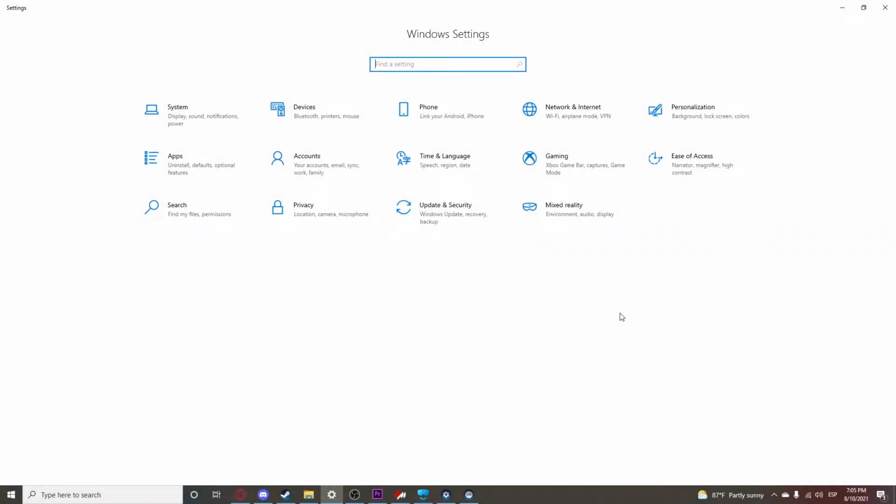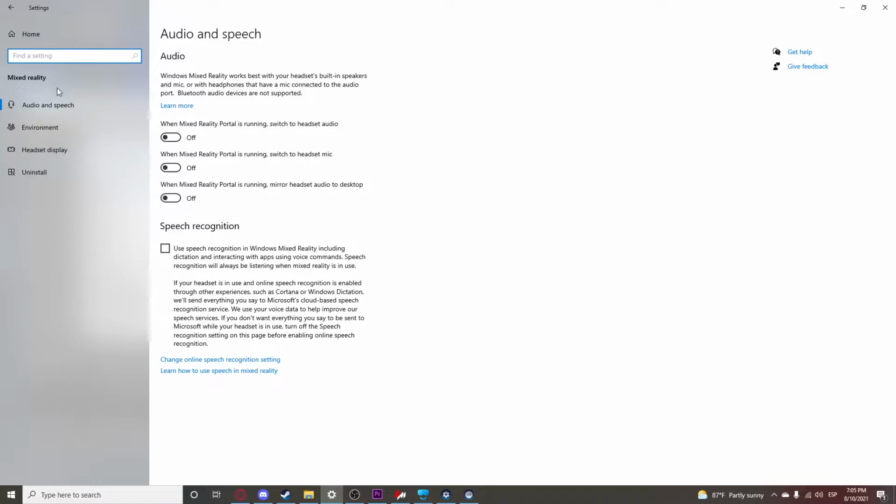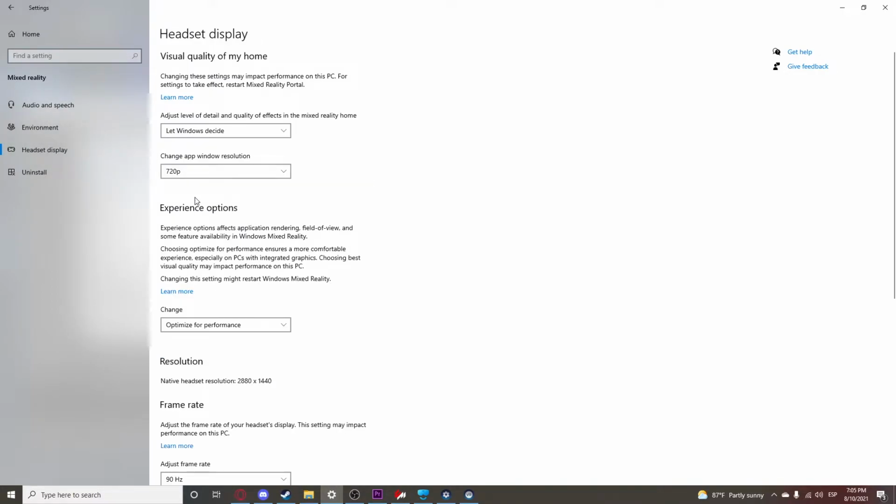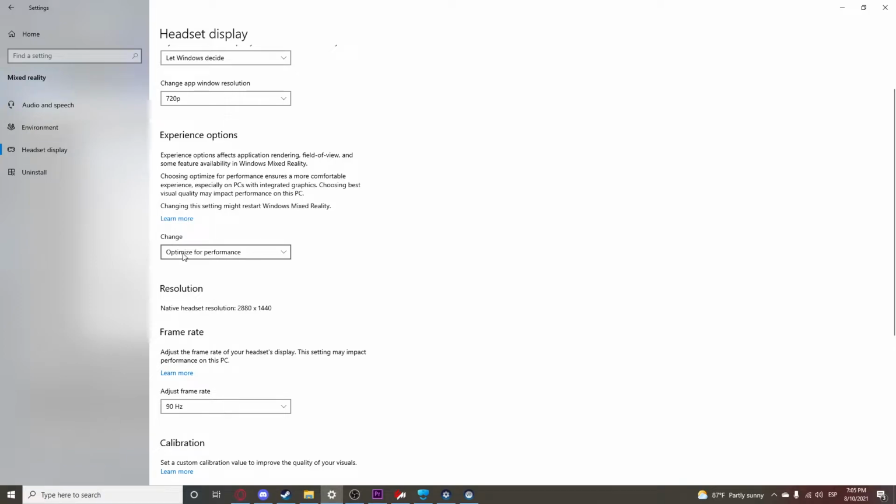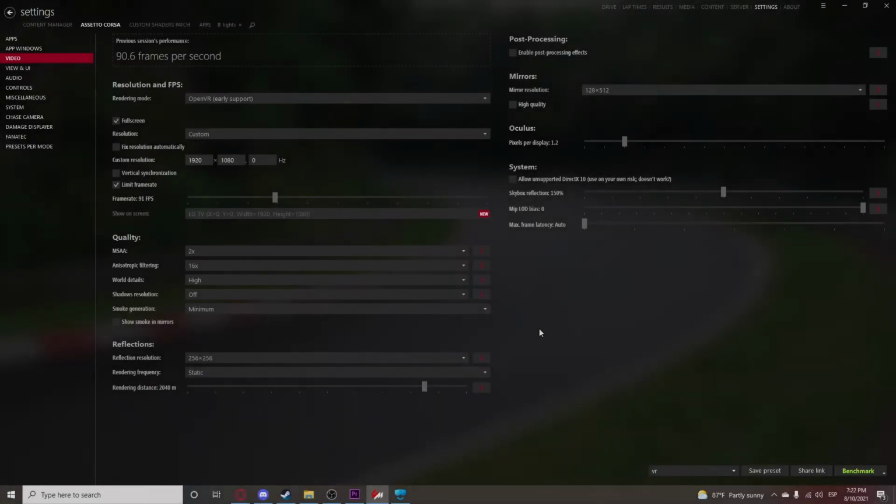Now, this is exclusive for Windows Mixed Reality users. If you're running one, you're gonna have this tab in your Windows settings, which is pretty important. You're gonna wanna click into it, go to headset display, and this is the important setting. You're gonna wanna select optimize for performance. This is gonna give you a little FPS boost. You're not gonna notice any dip in quality, but it does make it run smoother, so make sure it's optimized for performance.